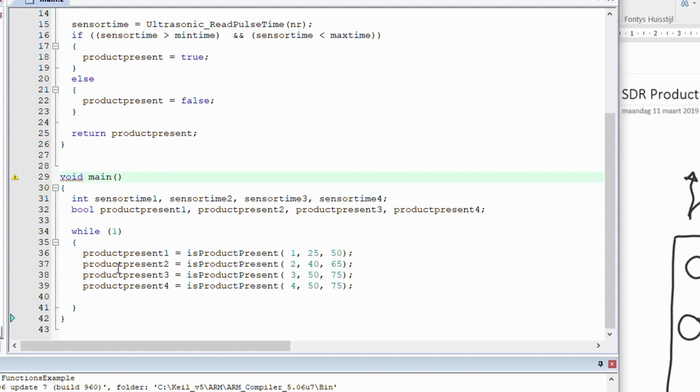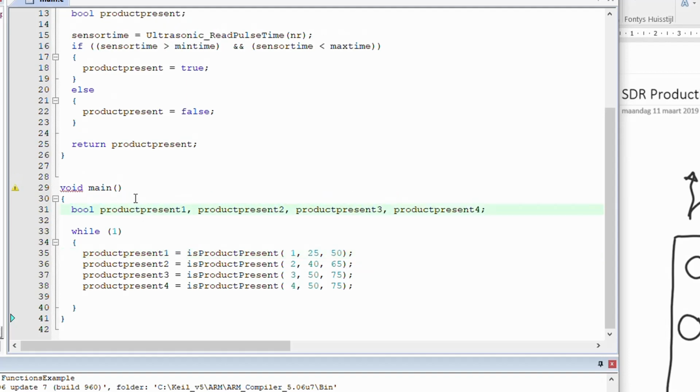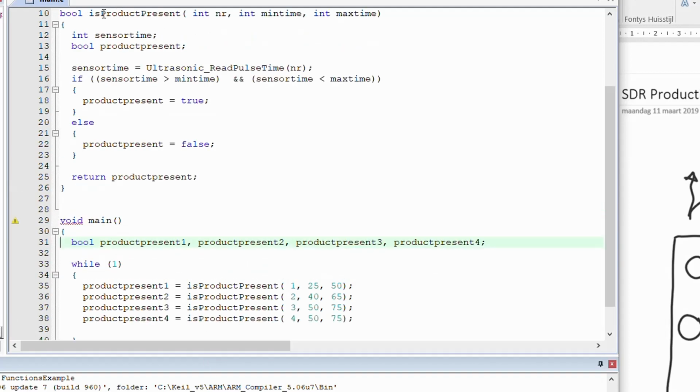The code in the while loop here has been minimized. It's now only 4 lines, and these 4 lines do the same as the number of lines we would have had earlier by copying everything. And now it's a little bit more flexible. So what does it do? Product present 1. These can be removed. We don't need them anymore. Product present 1 will get the value that is determined by isProductPresent, and isProductPresent is the function that will be called here.